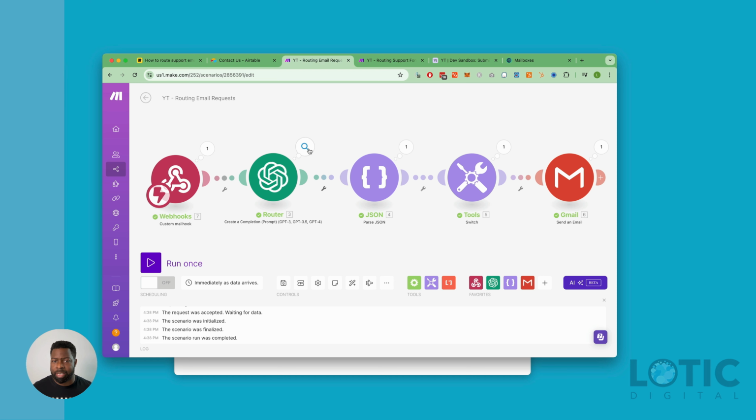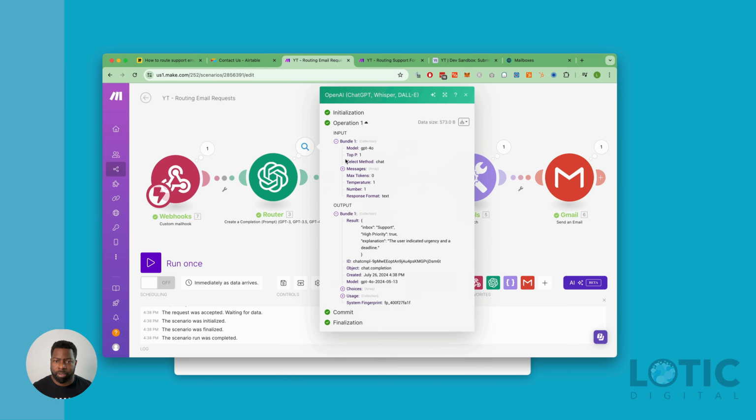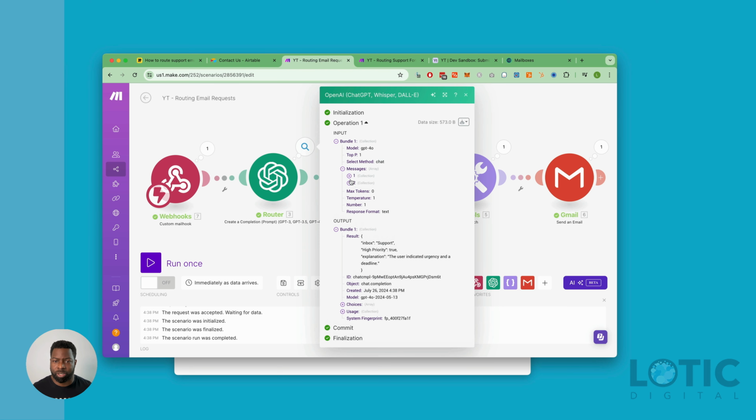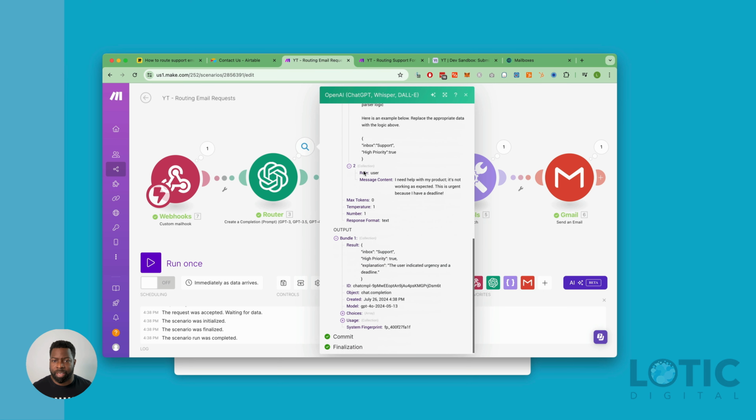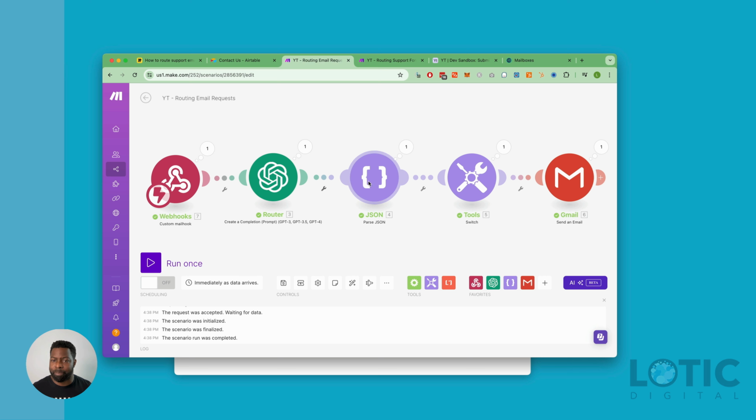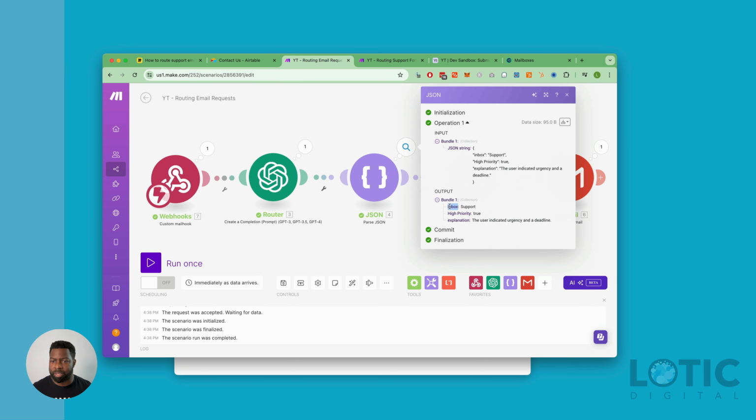So once I do that, you'll notice here that the input was the message, right? So I sent it that system message, and then I sent it the dynamic email message. This would change depending on what comes in. And then the output is going to just be this JSON, just like I requested. So once I get that output, it's just a string, but I can parse that JSON. So once I parse it, it comes out as options. It's a collection. So I can individually map these items here.